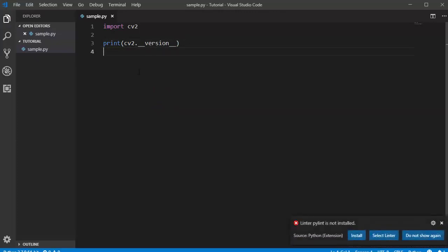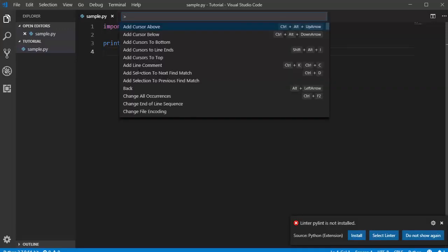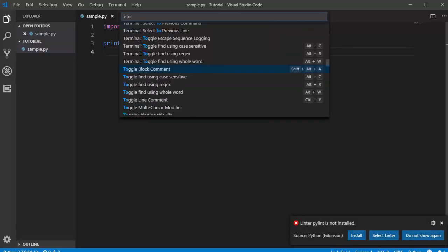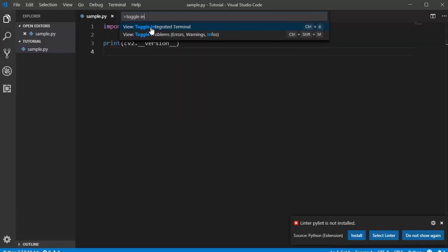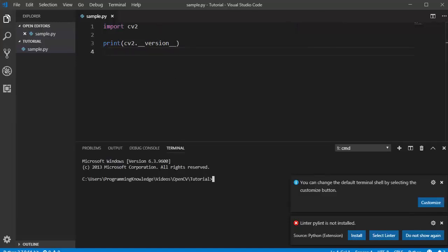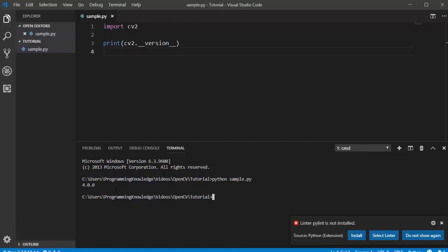And to open the terminal inside Visual Studio Code, you can just press Ctrl+Shift+P and then type toggle integrated terminal. So just type toggle integrated terminal and then click on this first option which says toggle integrated terminal. This is going to open the terminal inside your Visual Studio Code editor. So here you can run your Python script using the Python command. So Python and then name of the script, which is sample.py in my case, and then press enter. And it's also going to give you the version of OpenCV which is installed on your operating system.